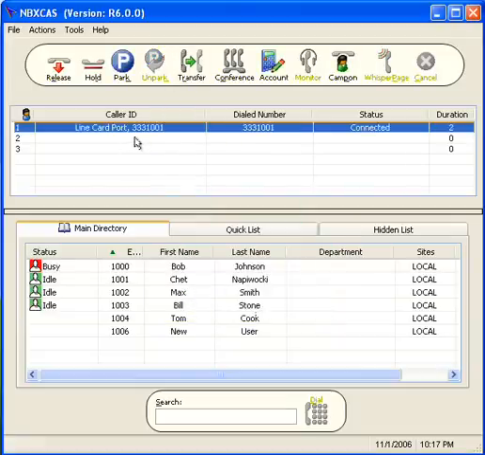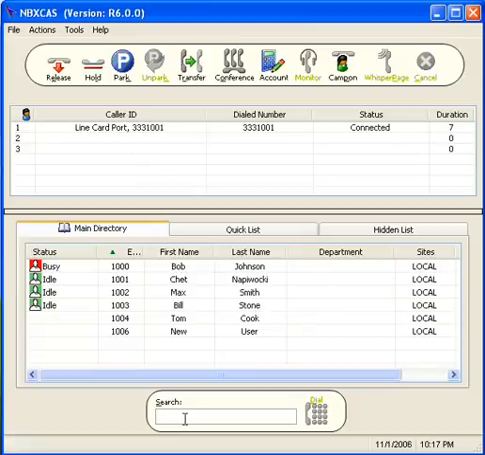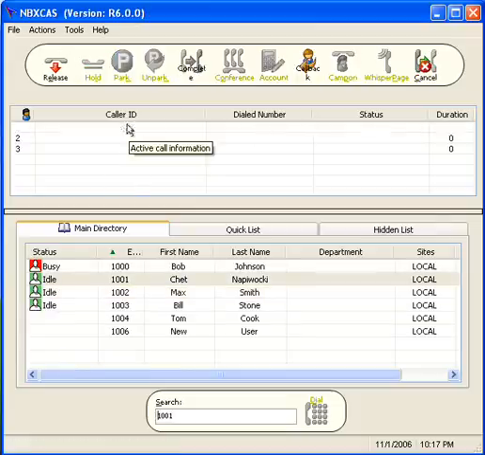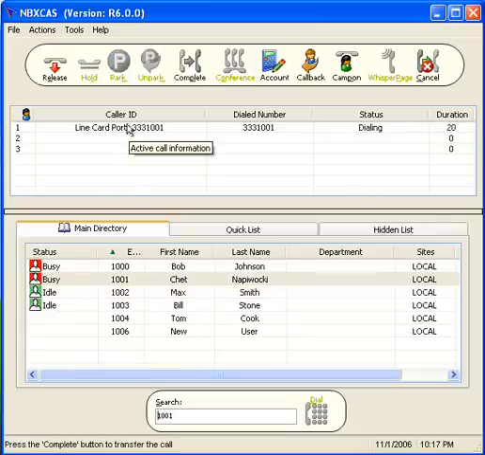Another option is you can transfer the call. Now the call can either be transferred by typing in a number and transferring it to that, or by simply finding an available user, selecting it, dragging and dropping it on top of the call that you would like to transfer, and it would place the call.